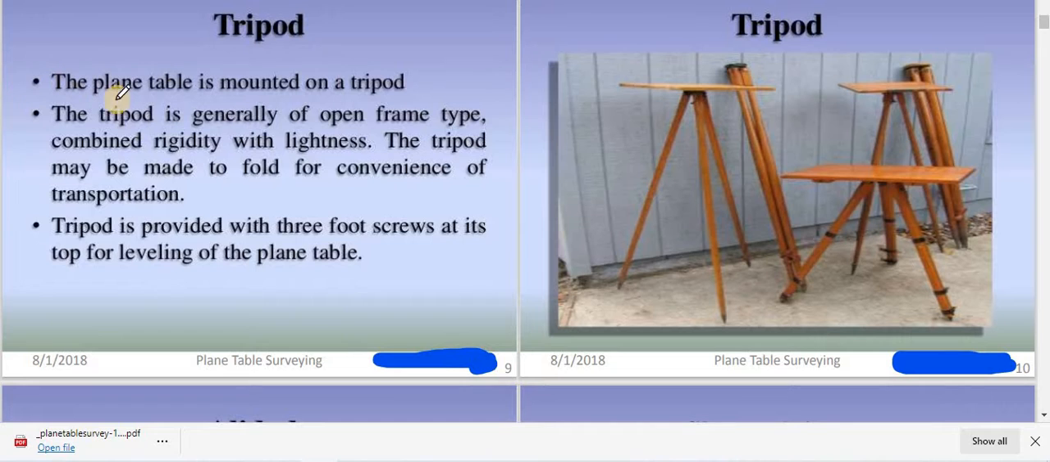After that, next one is the tripod stand. Generally the plane table is mounted on a tripod stand, so you can see that this is a tripod. These are used in most of your surveying. It was also used in theodolite, and it was also used in leveling. Okay, it generally provides stability to your board or your equipment. For that purpose the tripod stand is provided. The tripod is generally an open frame type, combining rigidity with lightness. The tripod may be made foldable for convenience of transportation. The tripod is provided with three foot screws on its top for leveling the plane table.